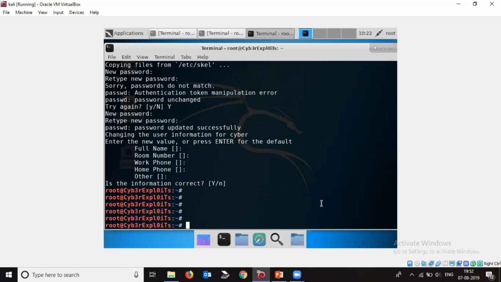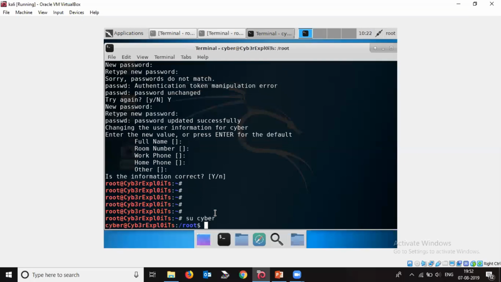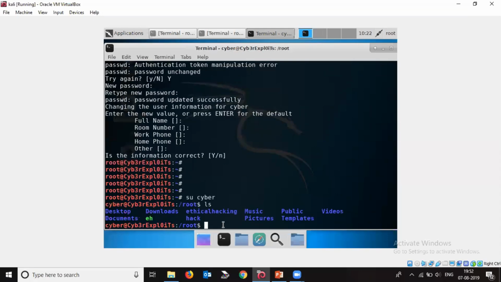So now the user is created, and if you want to log in as the user, we can log out and log in again, or you can simply log in through the command line using the su command. So I can do su and the username. Now I am logging into the cyber user. We can see cyber@cyber at the start, and now we can see the dollar sign. Previously we were seeing hash, because hash is used for the root user and dollar is for a non-root user. So now we are running as the cyber user.